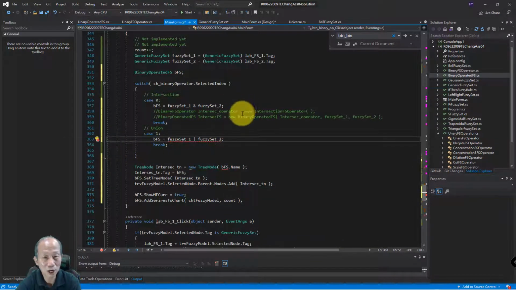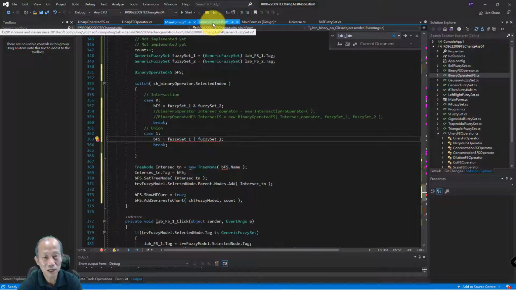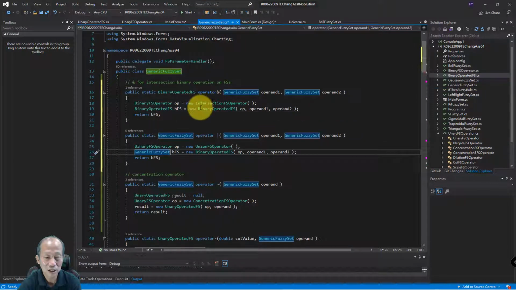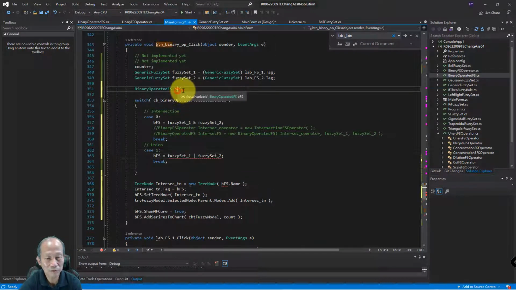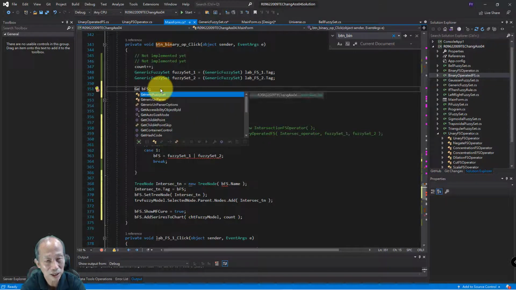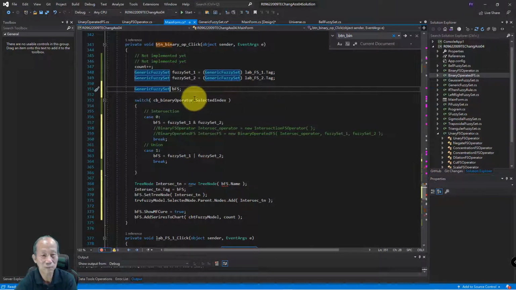But the problem is generated, right? Why? Take a look at your overloaded operator. The returned file set, we know intrinsically is a binary operator file set, but we treated that as a generic Fuzzy set. So you got a problem right here because your BFS is a binary operator Fuzzy set. Never mind, we just change it to a generic Fuzzy set. BFS generic Fuzzy set. Everybody is happy. Even though this returns a binary operator Fuzzy set, that can be regarded as the generic Fuzzy set. So it's okay. It will be perfect right here.